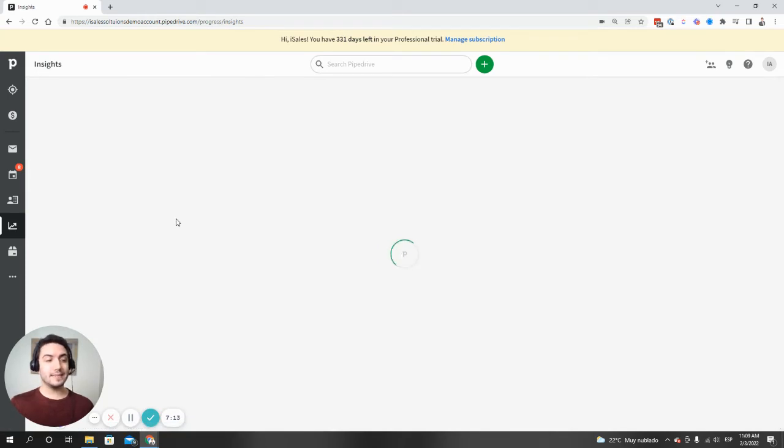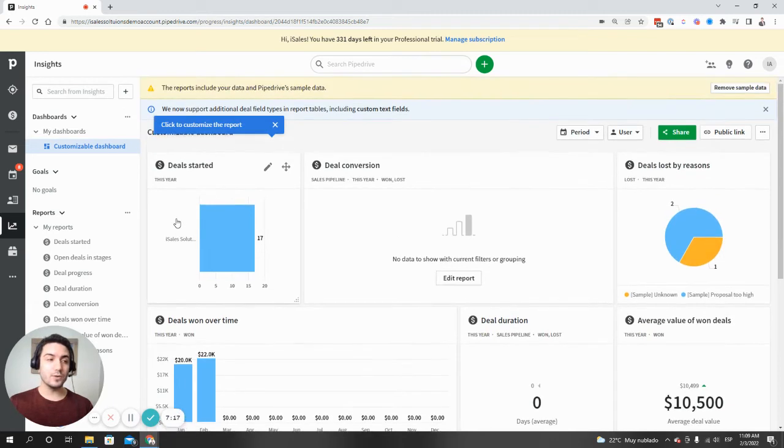Next tab down is the Insights tab. This is where you're able to do your analytics, reports, and goals. Depending on the Pipedrive plan you have, you're able to have either one or multiple dashboards with up to 25 reports per dashboard. You can have independent reports as long as you have space in your plan for it. And then you also have goals.